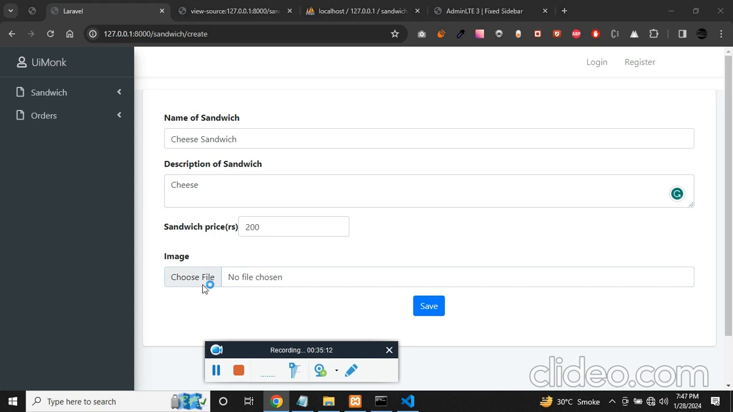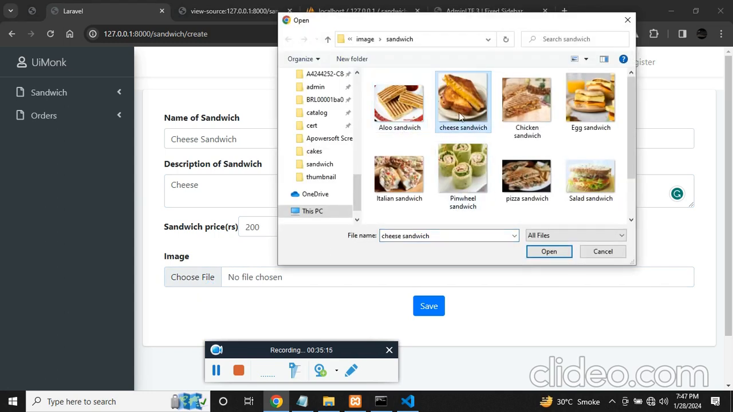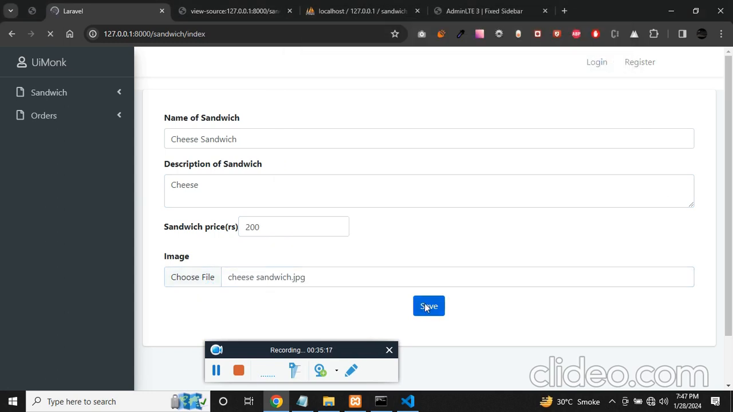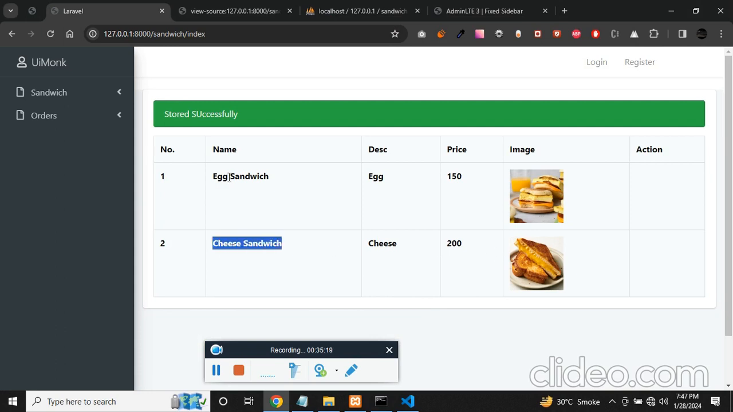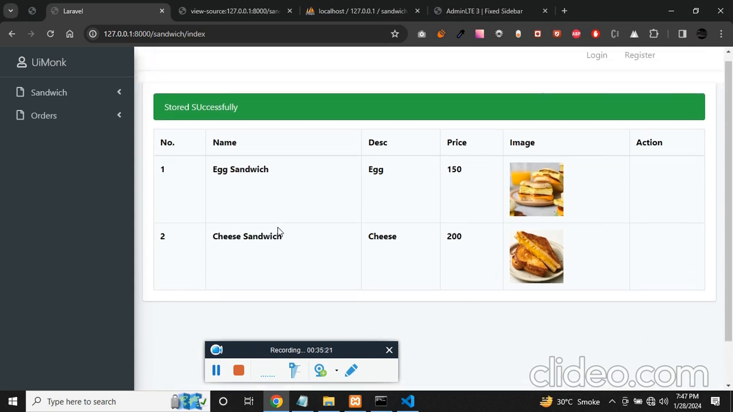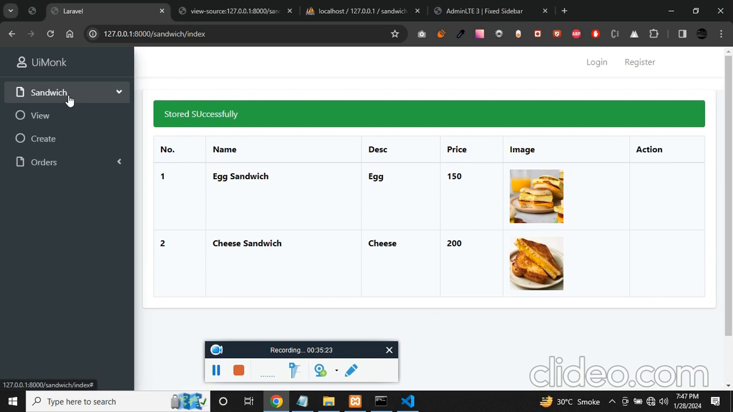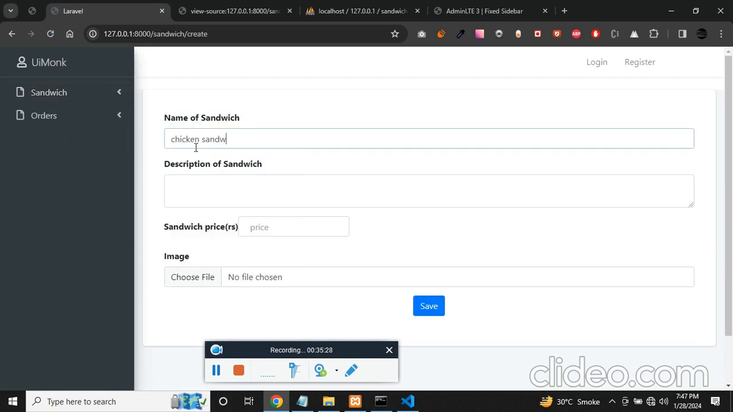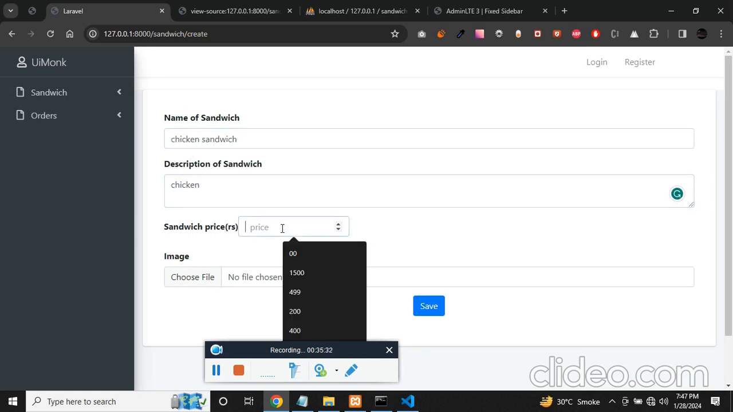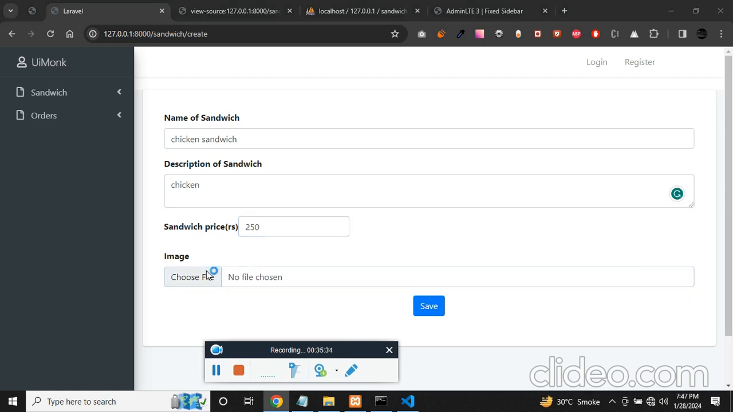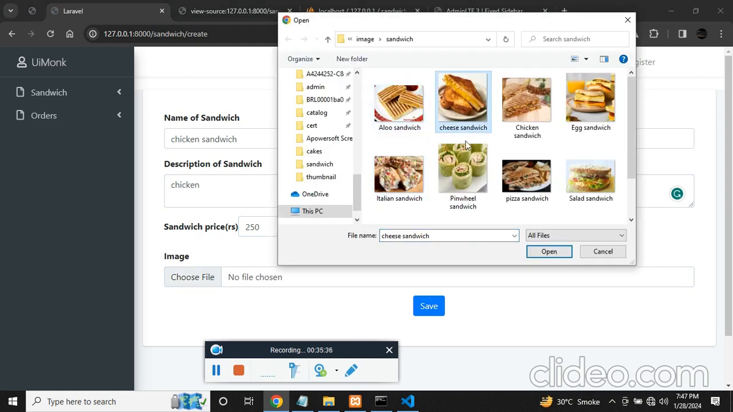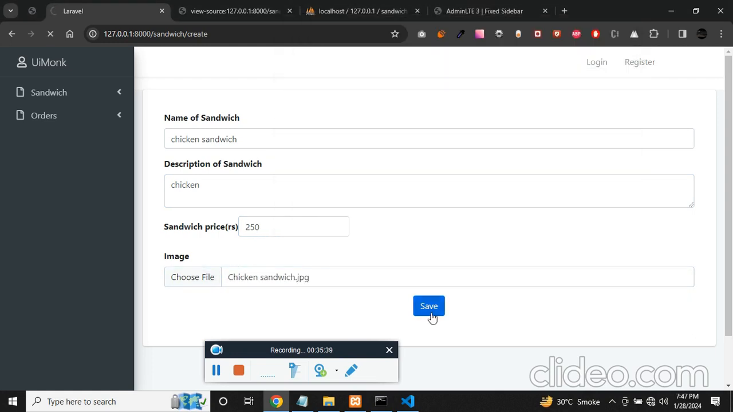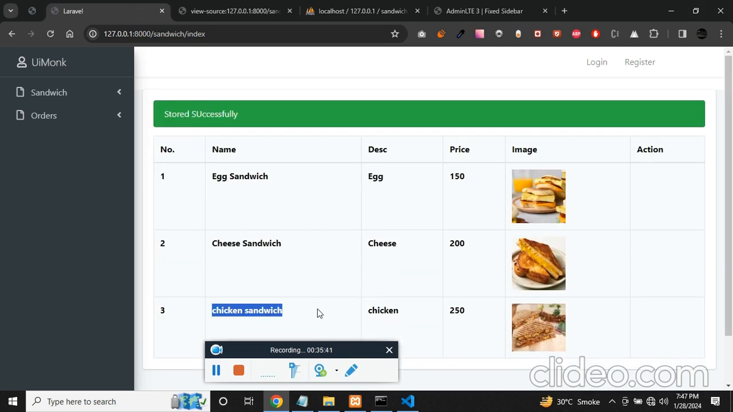200, cheese, click on save. So we have a cheese sandwich, and you wish to create one more. Chicken, click on save, and we have a chicken sandwich too. So now you can access directly the view.